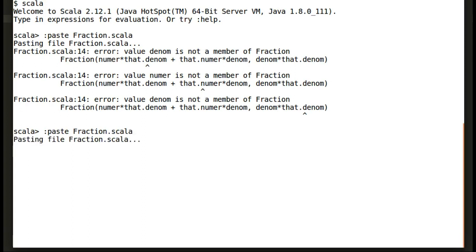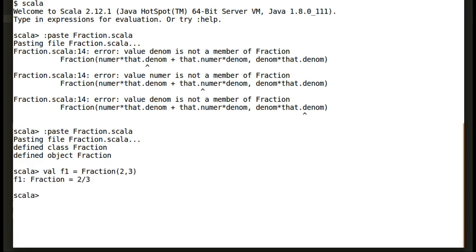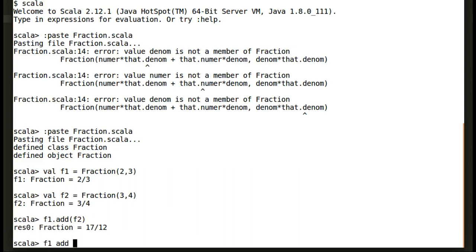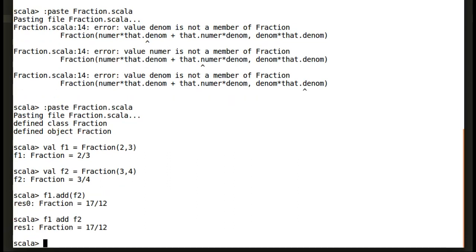Let us declare two fractions so that we can add these two fractions. So our first fraction is 2 by 3 and the second fraction is 3 by 4. Let's try to call the add method on the first instance of fraction, that is f1.add f2, and we get the result as 17 by 12. Let's try to use infix notation here, and we can say f1 add f2, and we'll get the result back again as 17 by 12.